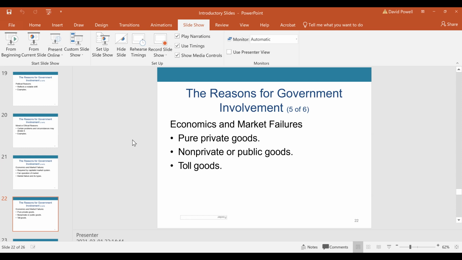Some goods produce a positive externality. They produce a positive, a good consequence. And so sometimes government will get involved to subsidize the production of that good in order to increase the amount of that positive externality. So they'll get involved in subsidies to create more of that positive externality.